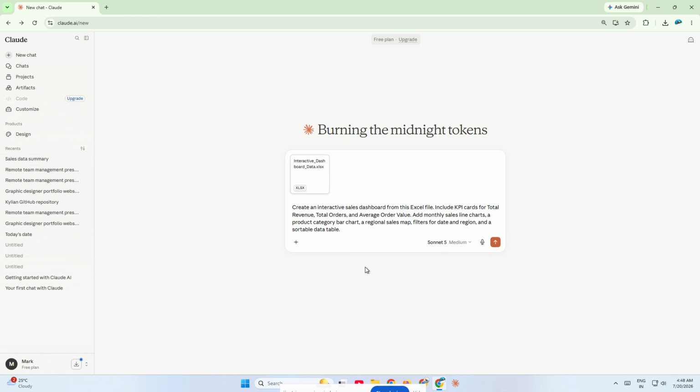You can also customize it based on your own use case. For example, if you're building a marketing dashboard, you could ask for traffic trends, conversion rates, campaign performance charts, and audience breakdowns. If it's a finance dashboard, you might want profit trends, expense summaries, and a table of transactions.